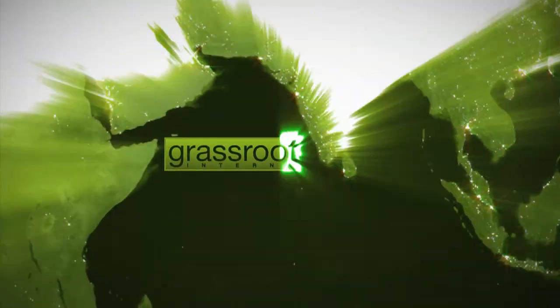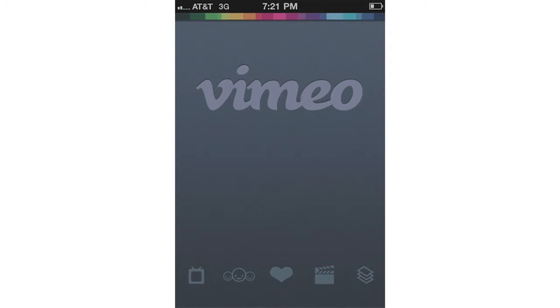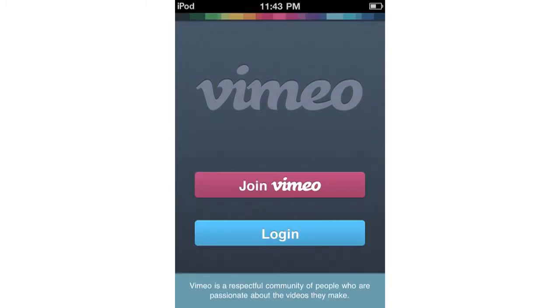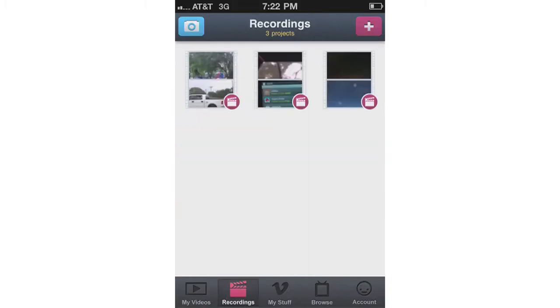The Vimeo app is a great way to edit video with an easy learning curve and an innovative timeline feature. To begin, open an account with Vimeo or log in, then select Recordings on the lower left.